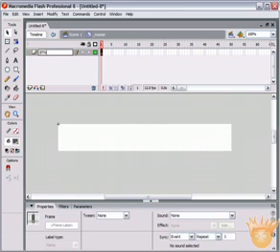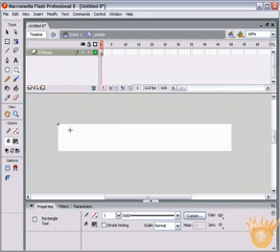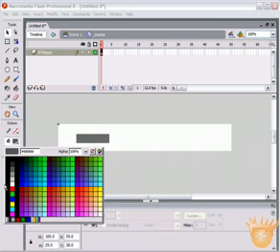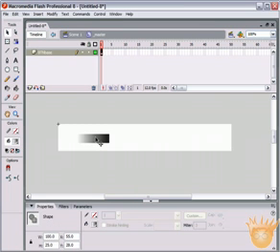Rename your layer BTN base, because that's going to be the base of our button here. Create a rectangle and set the width down here to 100 and the height to 25. Don't worry about the X and the Y quite yet. Now we need to give this a gradient. We're just going to give it the plain black and white.